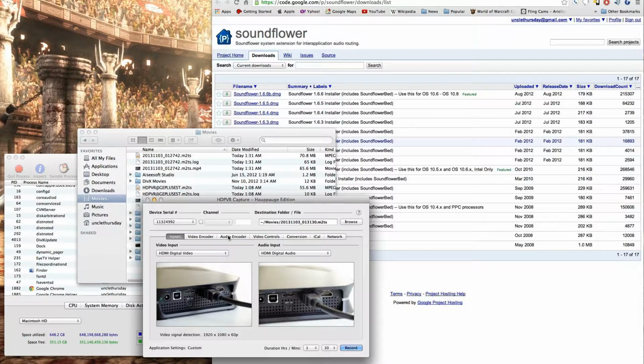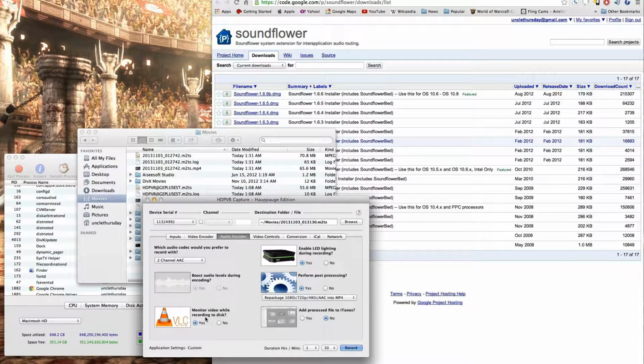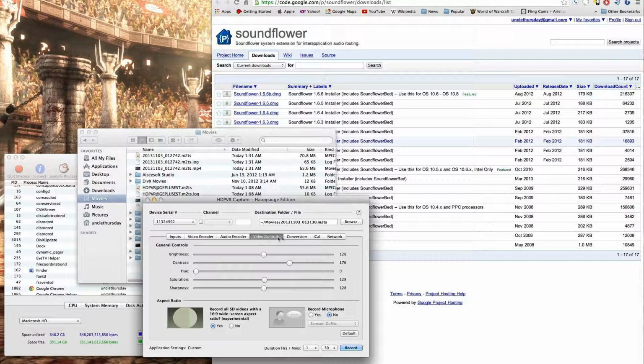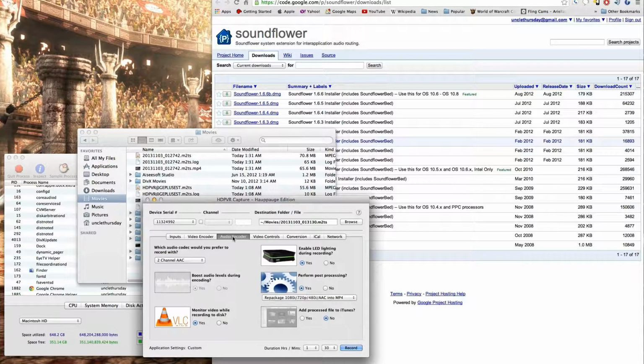Where you don't need to go to audio encoder to get a video option, which is stupid, okay? Again, the only thing I like. Okay, so why audio encoder here?